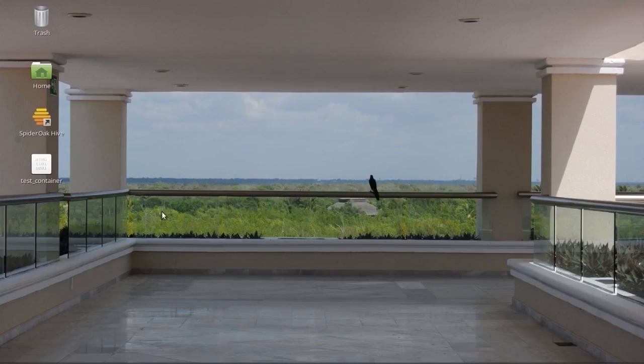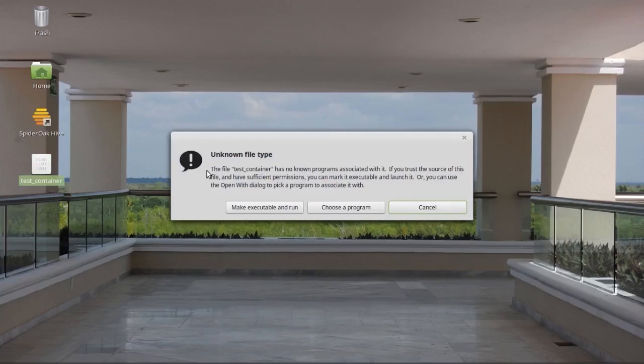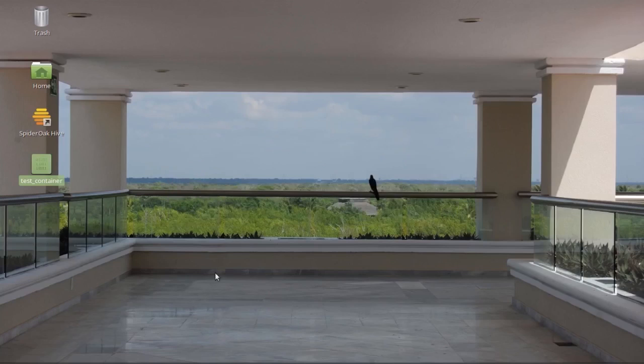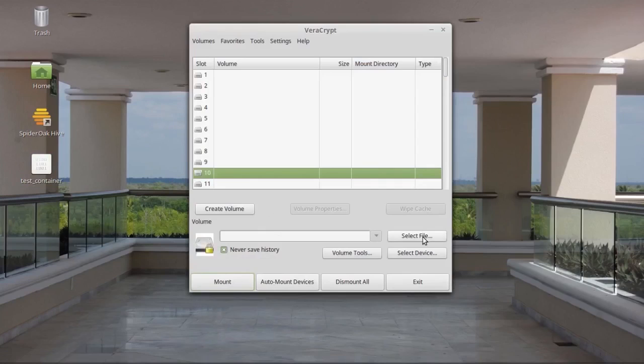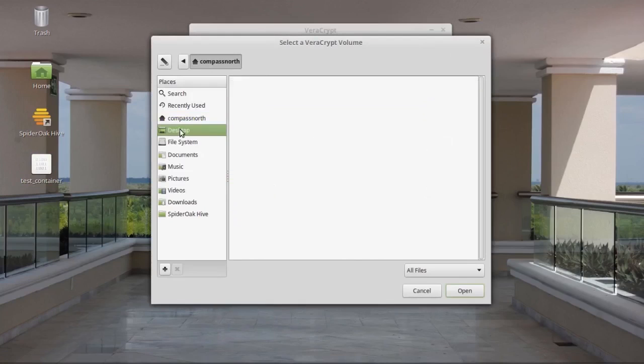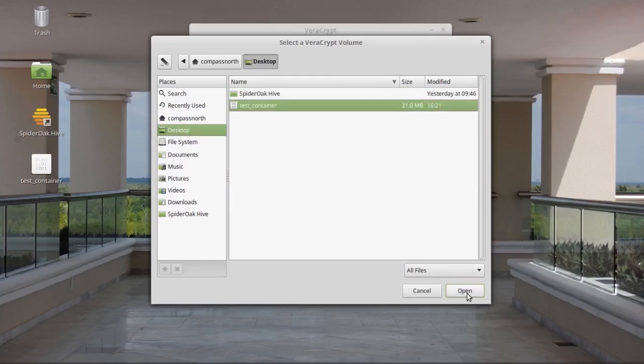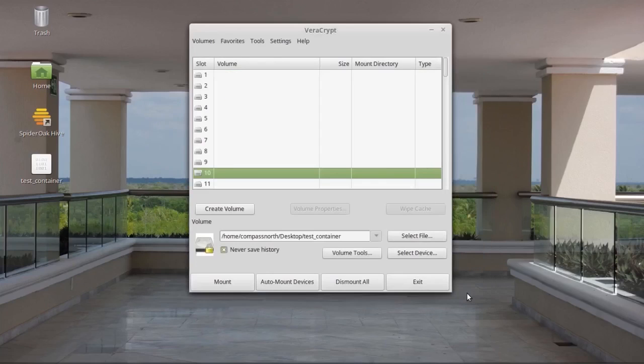Now, if we were to just turn around and double-click that, it's an unknown file. It has no idea what it is. But we've got our VeraCrypt open, so now we're going to select that container. And we know it's on the desktop. And we select it and click open. And there it is there.